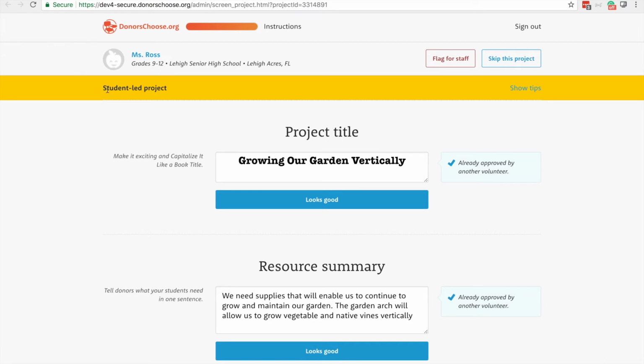So again, you'll know that this is a student-led project because of the yellow banner and the words student-led project at the very top. And you'll see for this project, there is no classroom photo, and that's totally fine. If you don't see a classroom photo at the very top of your screening page, that just means that that photo has already been approved with another project and we don't need to approve it again.